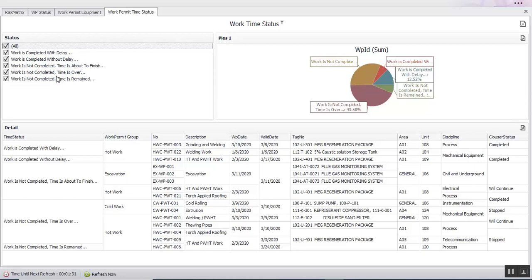Next one is work is not completed, time is over. This one is used for the work permits that are still in progress and their time is finished, which means we are in the middle of the progress. And the last one, work is not completed, time is remained. This one is used for the ones that are in the flow and we still have time.